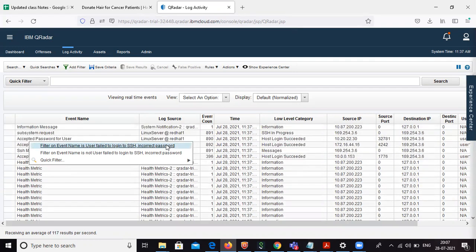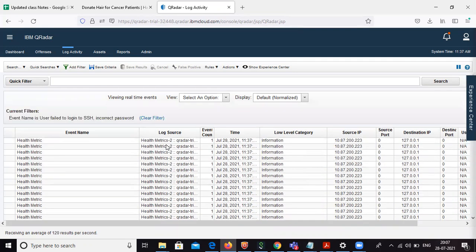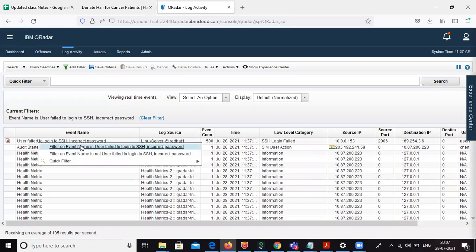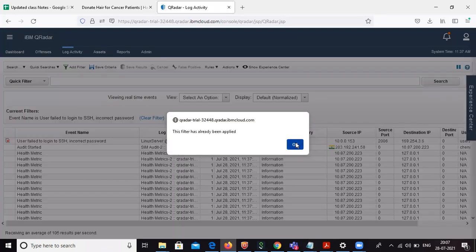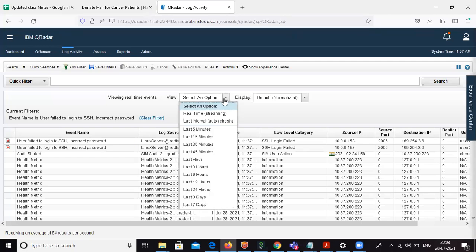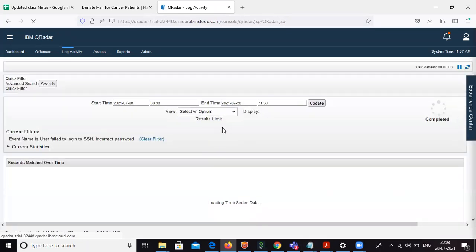Now I have clicked and filtered on the event name, user failed login to SSH incorrect password. You can just right-click, and whatever auditing is related to it will come up. Filter on event name is user, and only those related events will appear. You also have to choose the option: whether you want real time, the last 3 hours, or the last 24 hours.